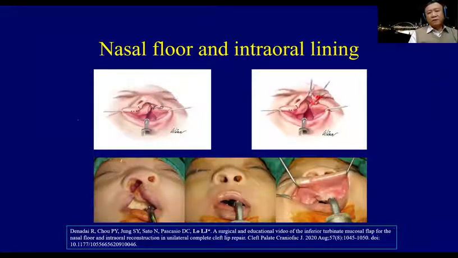Now let's talk about the nasal floor and intraoral lining. Certainly we need some mucosa for covering the peripheral margin and for adding tissue in the floor area. Now we prefer to use the so-called inferior turbinate mucosa flap, because in the complete cleft we can easily gain access to the inferior turbinate. So we cut the mucosa and then we can save all the intraoral mucosa for the intraoral lining, so that we have abundant tissue for the intraoral lining, and we also have the mucosa flap from the turbinate for the nasal floor, and also for covering the peripheral margin.